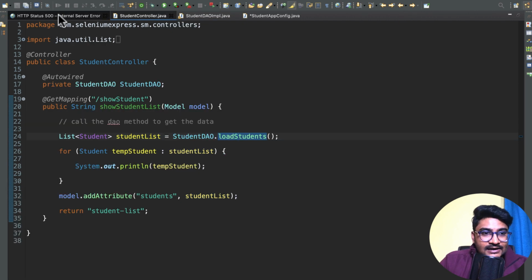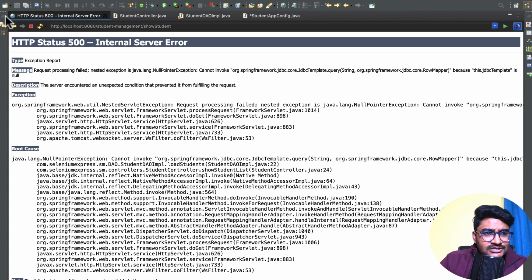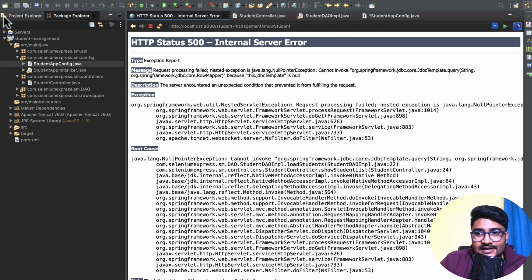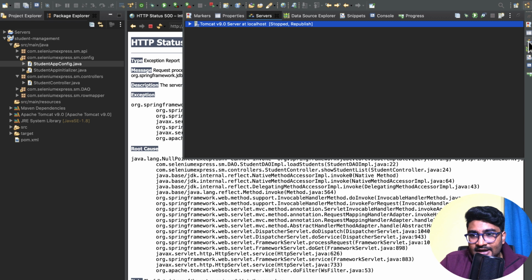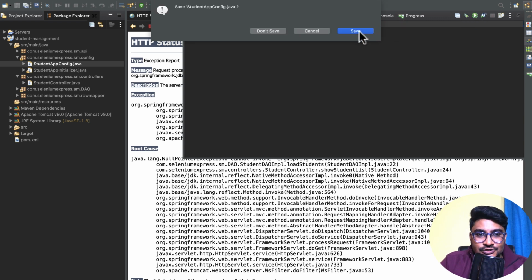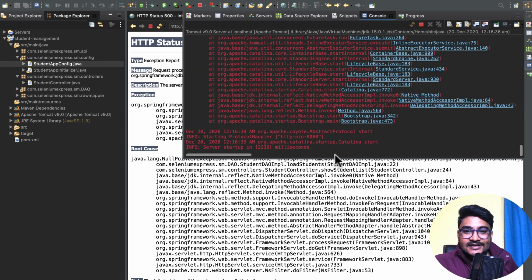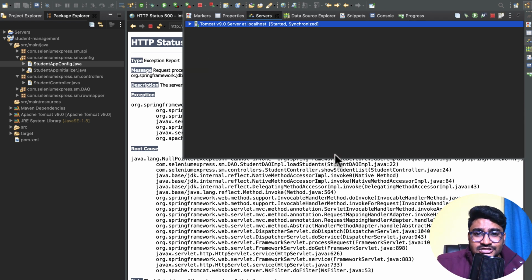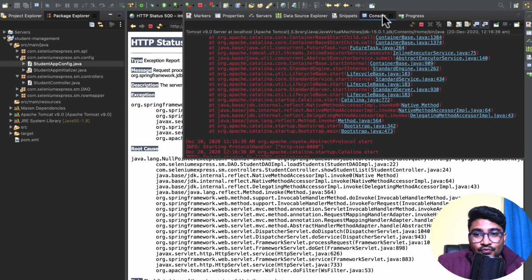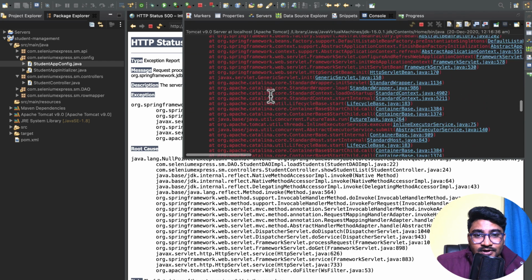So I'll go to the internal server error. This is the error we used to get previously. So now I will go back to my server. I'll start my server and let's do it. Let's hit that URL and let's see whether, oh, still I'm getting an issue. Which is that issue? So let's see that.